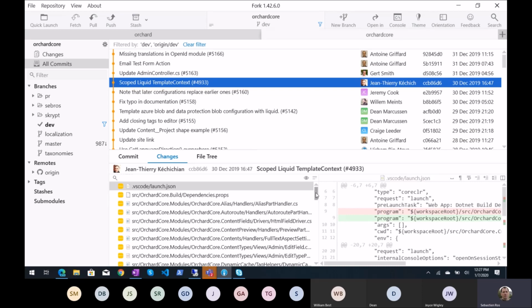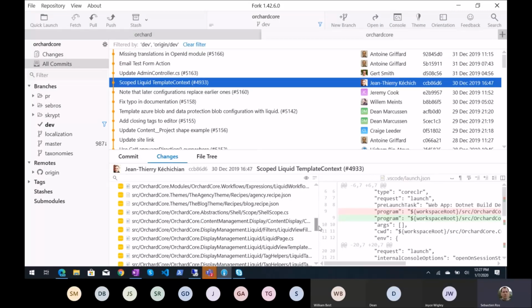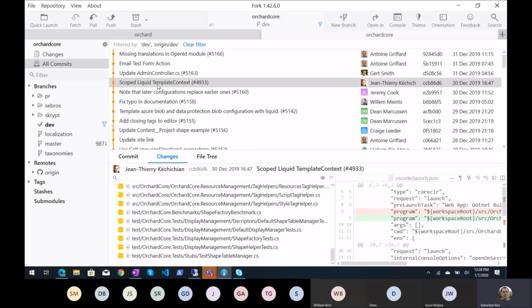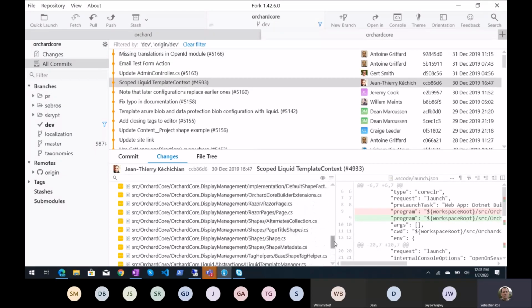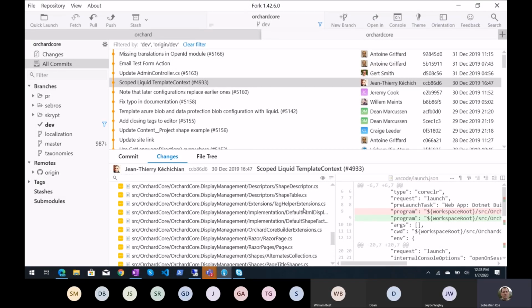So there are many changes in this one. The goal was to improve perf on the liquid rendering, because we were creating a new template context and resolving all the services for each template. So now Jean-Thierry made it in a way that for each request we create a single template context, but we reset the variables every time we use it, and each template context will have the URL helper, the service providers, all the services or the requests, all the properties you might want to reuse in the same request. So it's making things faster, and it was visible on the perf charts.